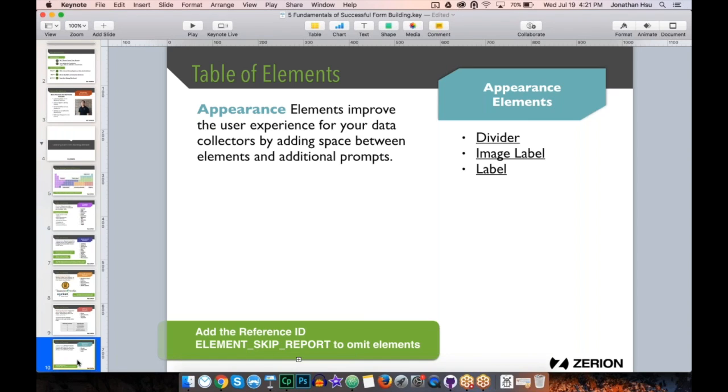Your label element is going to give you text instructions that you can add to your form. We'll see this commonly used for step-by-step instructions on how the data collector is supposed to collect their actual data. You can use this as a reference for certain thresholds or numbers to determine what grade something is going to receive. We've also seen labels used as long blocks of text for things like consent forms, where they'll put that text in there for the data collector to be able to read out loud for the respondent.